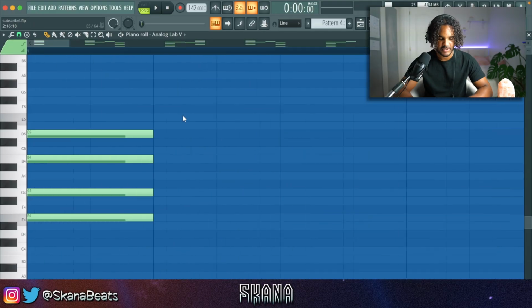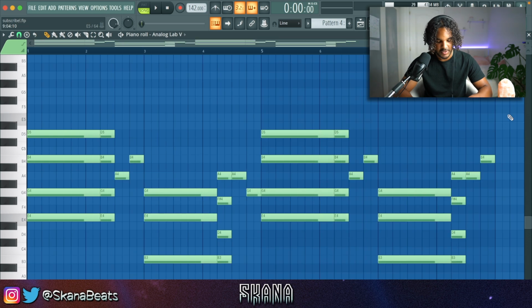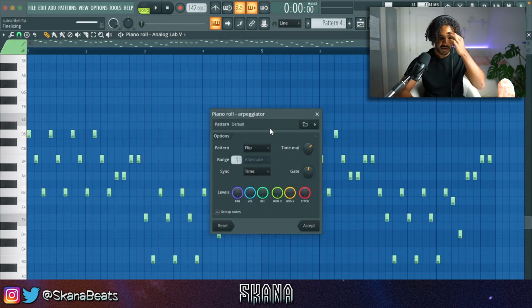So I kind of like those chords, but I'm going to use another sound for these type of chords. I like that sound, so we can copy this over and arpeggiate it, connect every note, and then we'll do Option A to make an arpeggiator.